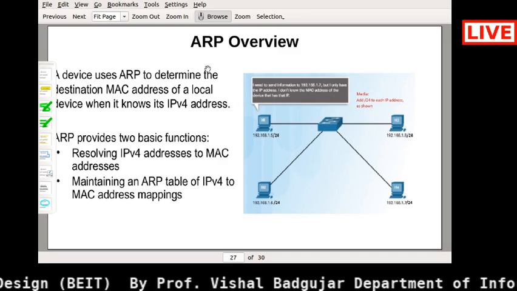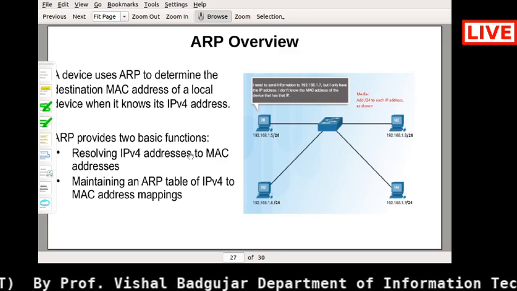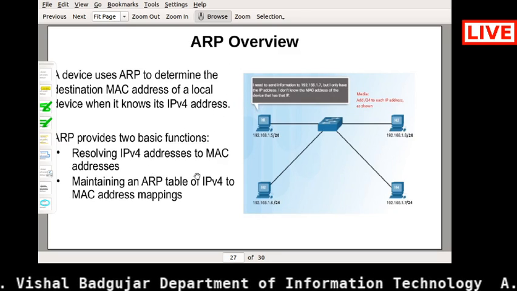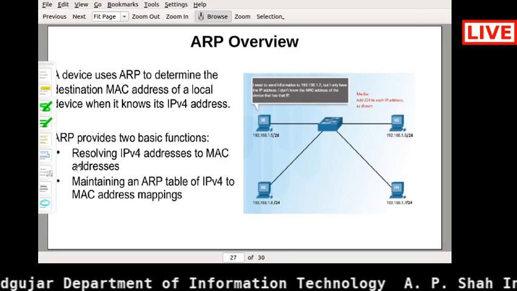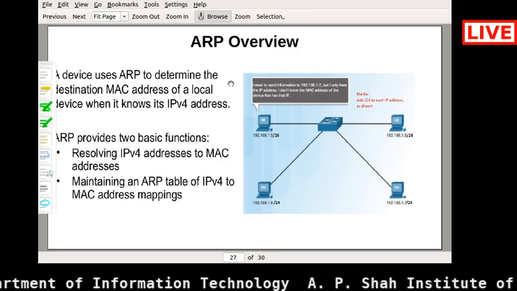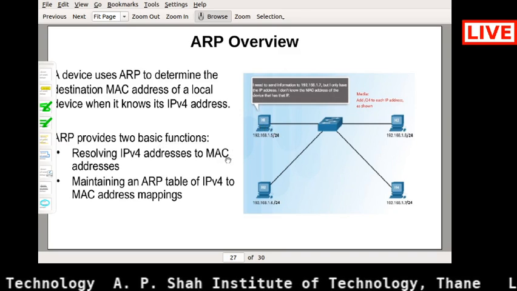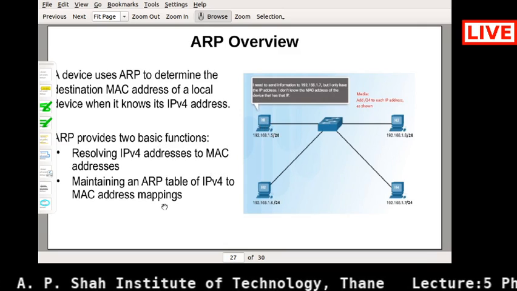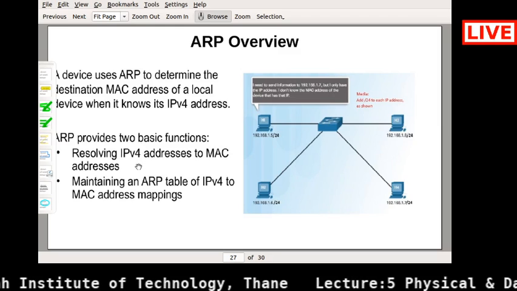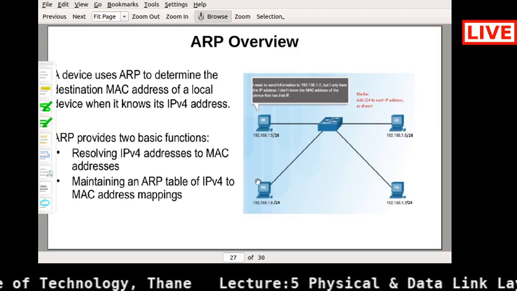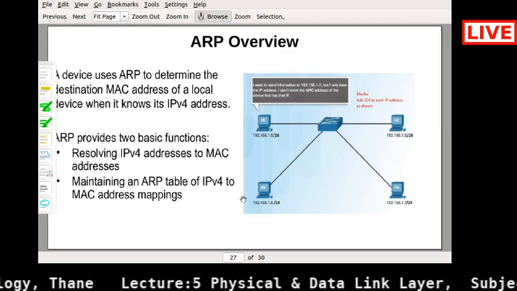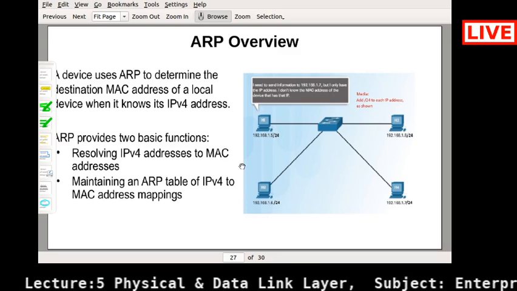So what are the two functions of this particular ARP? The first function is it will resolve the IP addresses to MAC addresses, right? And the second one is it also maintains its own ARP table, an IPv4 to MAC address mapping, right? So what is the IP address, and the corresponding MAC address of that particular system, it also maintains in its own ARP table, right?